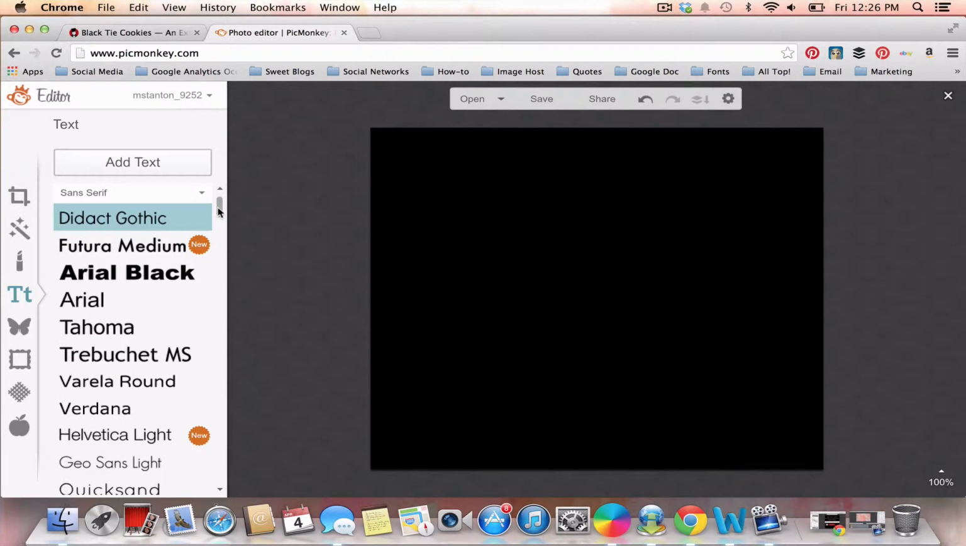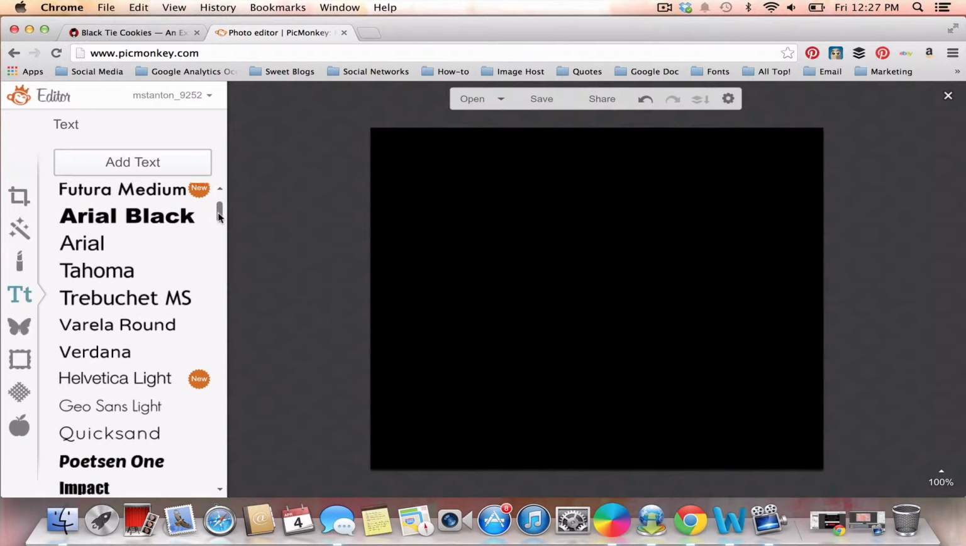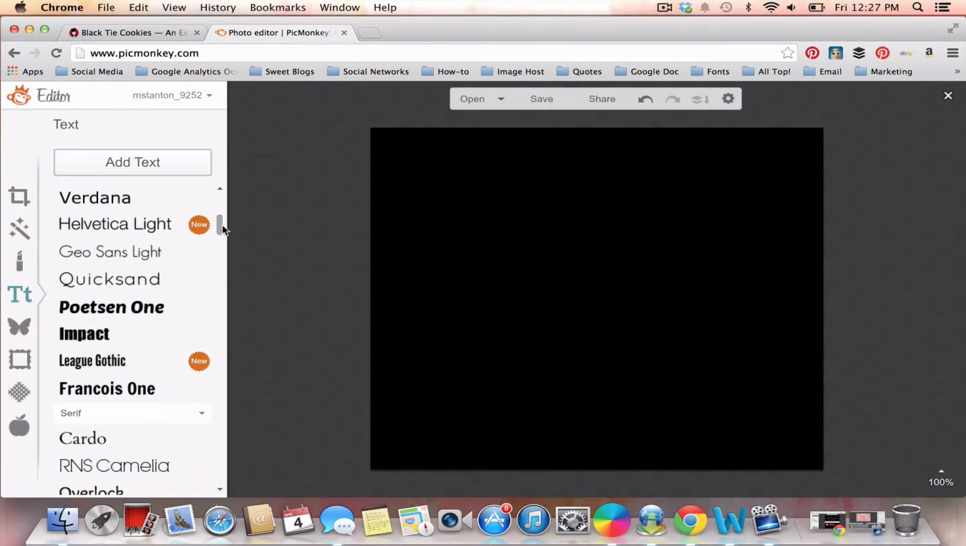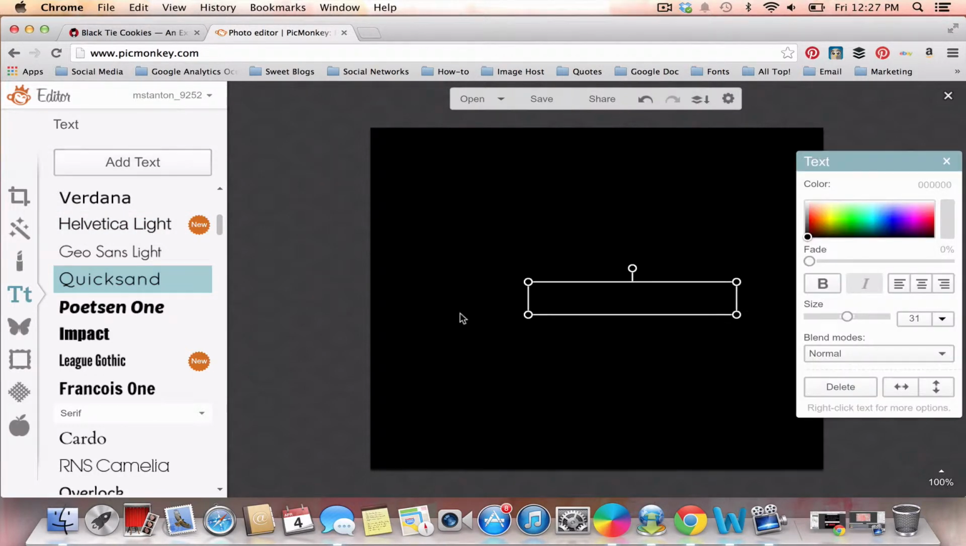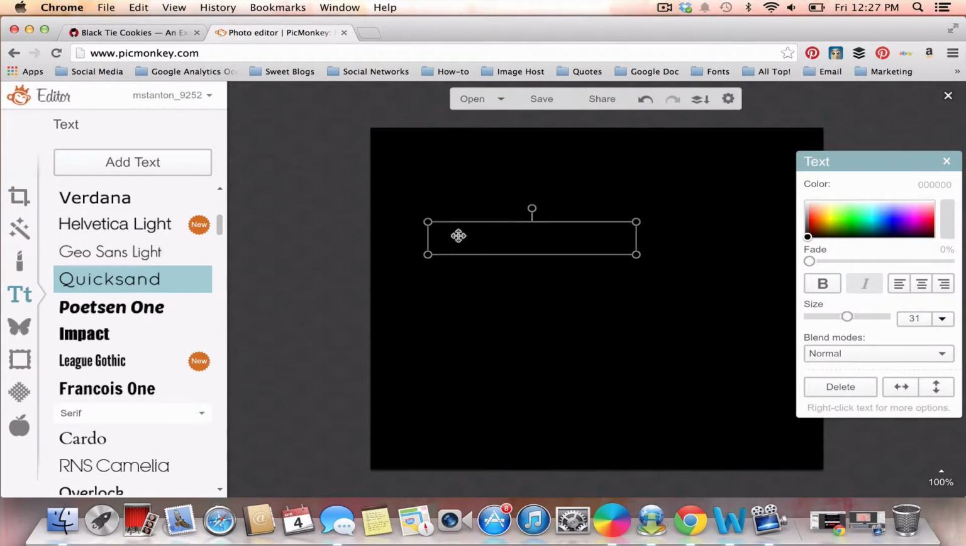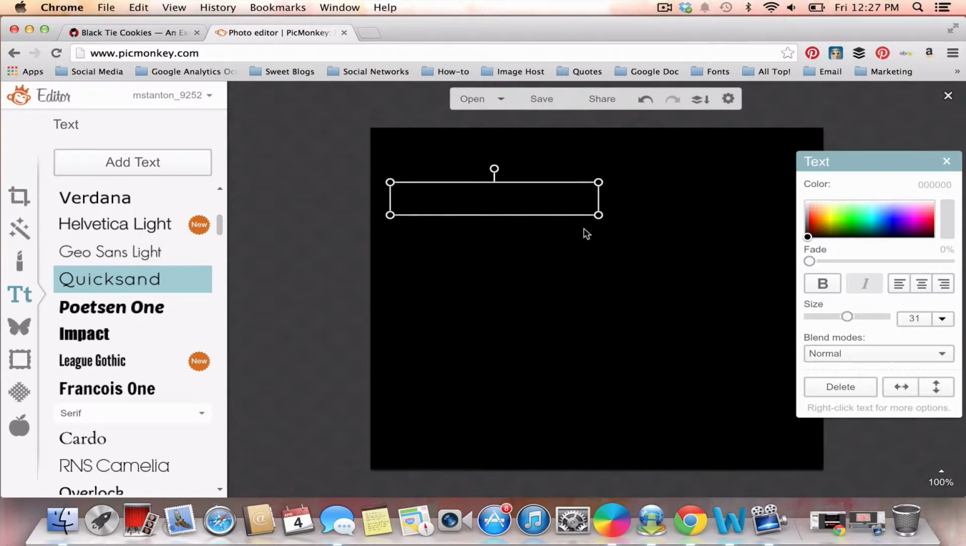And you want to keep your text consistent as well throughout all of your visuals. For this particular example, I'm going to use Quicksand. It's a nice, simple font that's easy to read. I'm going to click Add Text. Now you have a text box here that you can move around your canvas, and you can make it larger by dragging it open.